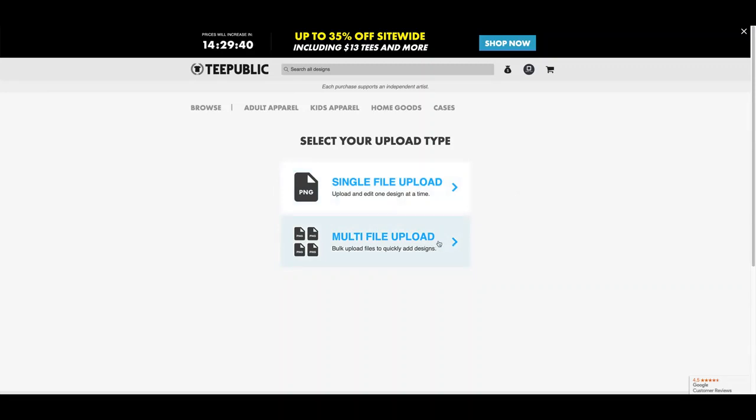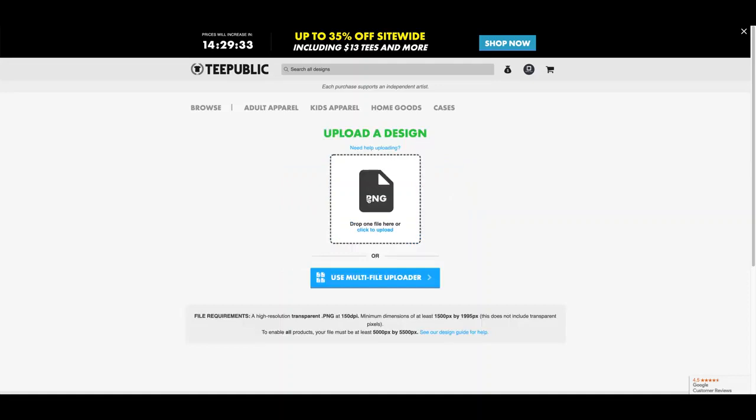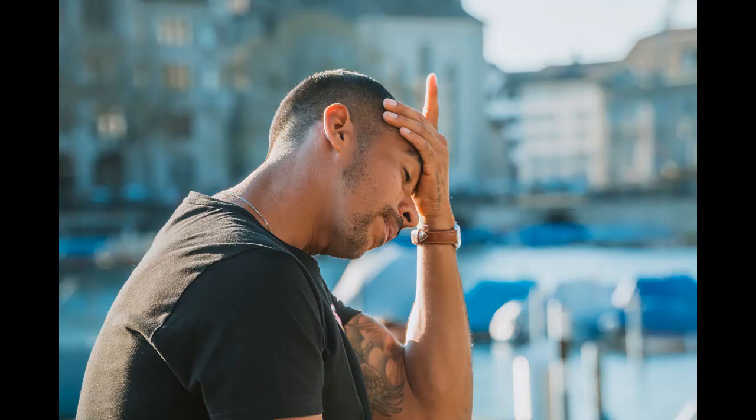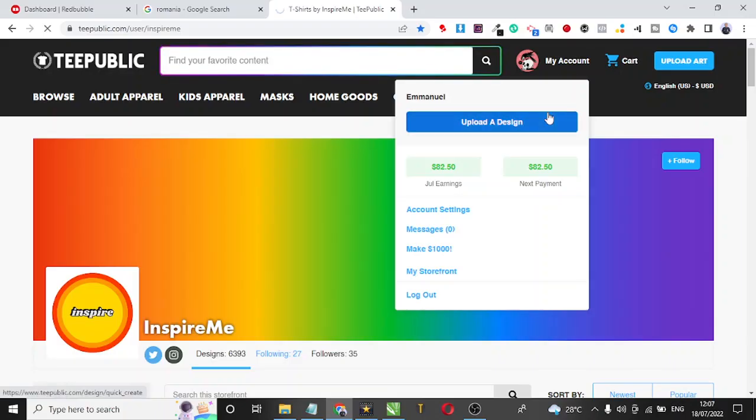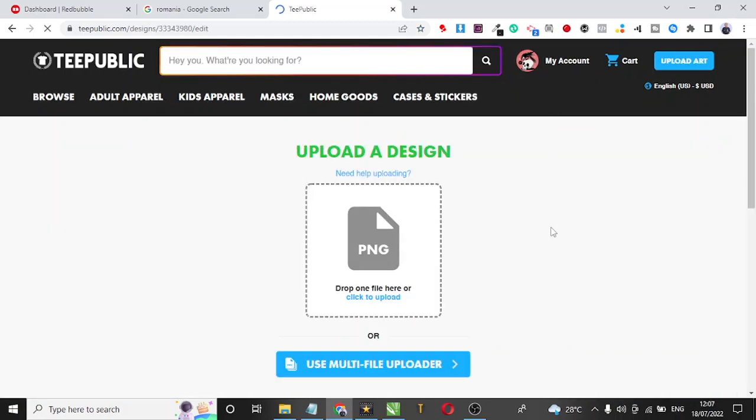And the reason why I like Teepublic is the fact that with the multi file uploader you get to do more in less time, and they are the only platform that has the multi-file uploader. Redbubble doesn't have a multi-file uploader, and you know how manual it is and how stressful it can be to manually upload designs one after the other on Redbubble. But with Teepublic, you have the opportunity of mass uploading designs, and this is even best in situations where you want to upload designs that are all interrelated, say they all belong to a particular niche.